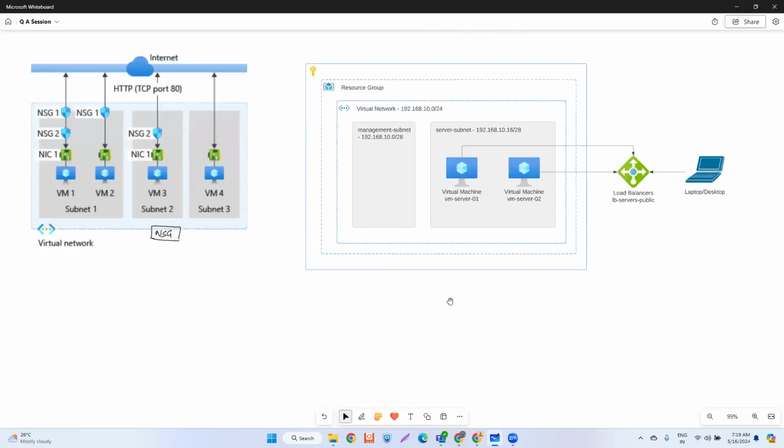Are you able to see this? This is fine, right? You are able to read those, right? Yes, sir, this is okay, readable.